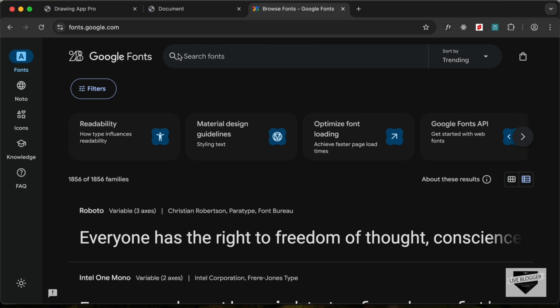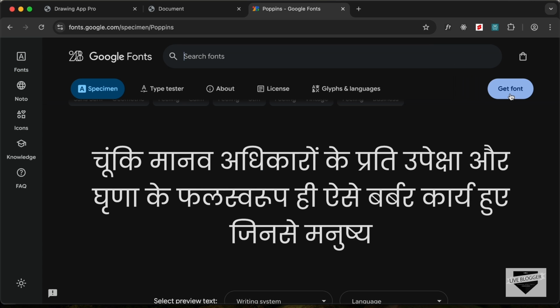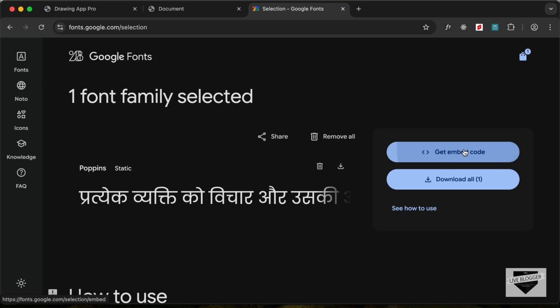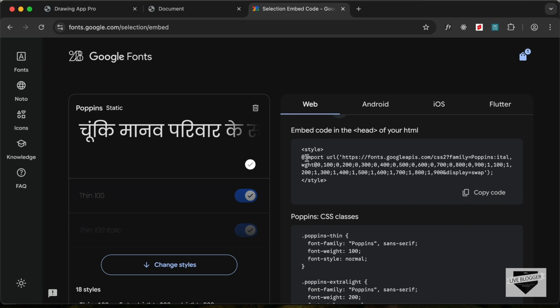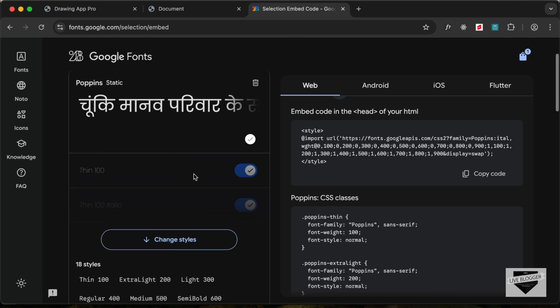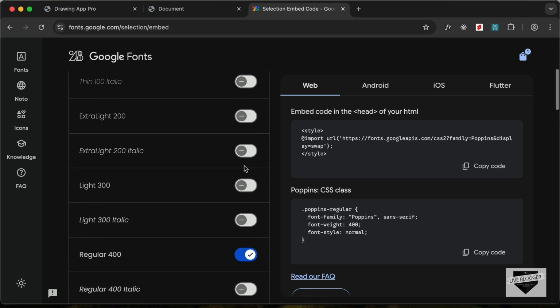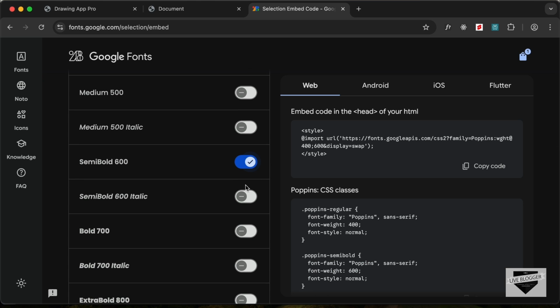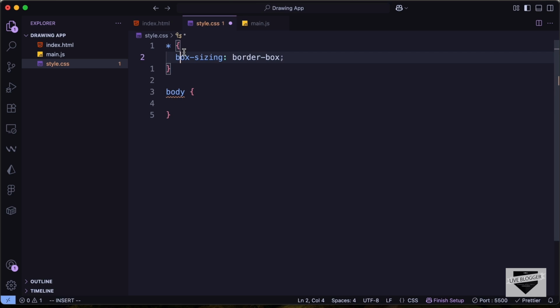Alright, so here I'm in fonts.google.com, and let's search for Poppins, and let's click on get font, and let's go ahead and click on get embed code. And here let's go to import, and let's copy this code from here. If you go to our website, we can see that we have this bold version and this regular version. So let's select just two of these styles. I'll just click on change styles, and let's select regular 400 and semi-bold 600. Let's also select one more, which is bold 700, and let's copy this line of code from here, and let's paste it in our CSS.